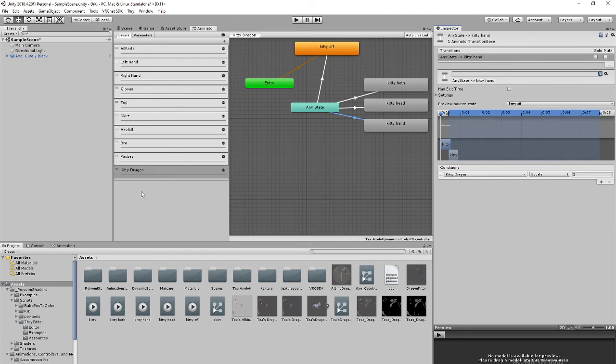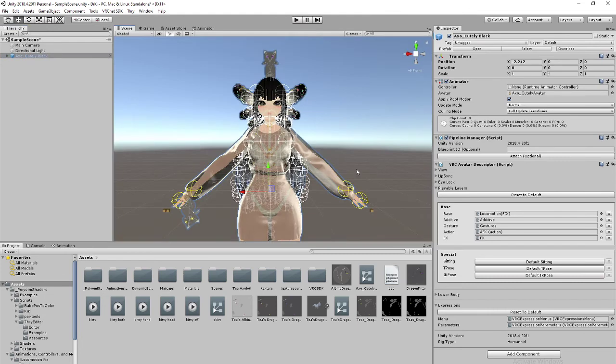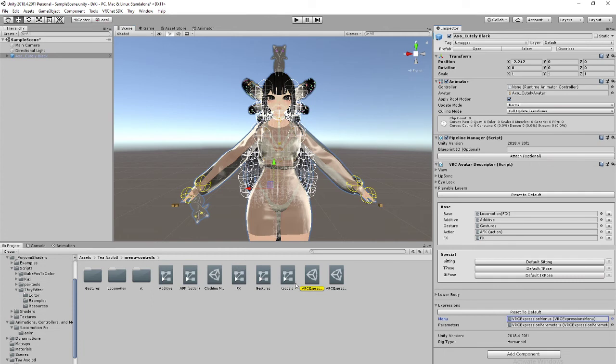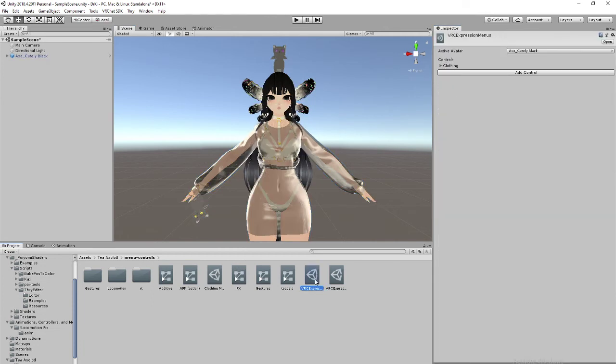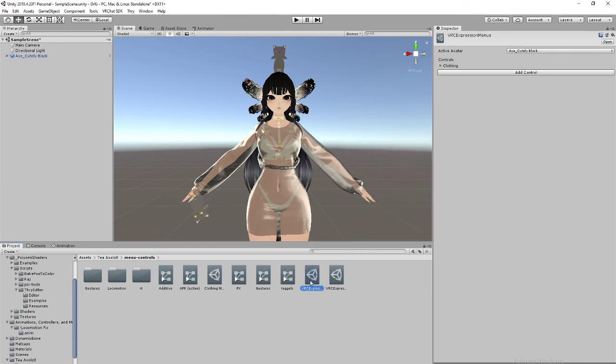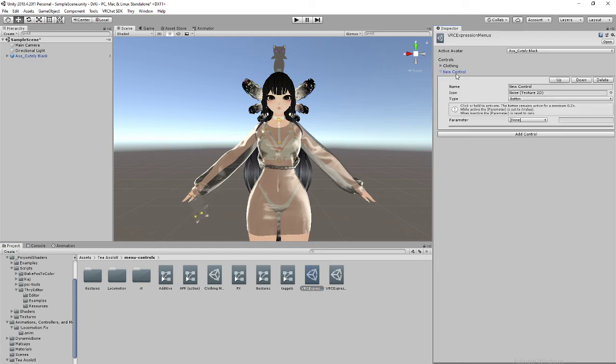And then click the name of your model. And you can go back to scene now if you'd like to see your model again. Click the expression menu at the very bottom. Go to the menu and then open this. Go ahead and add a control. You can just click add control right there. New control. And then change that to like kitty toggles or kitty dragon.